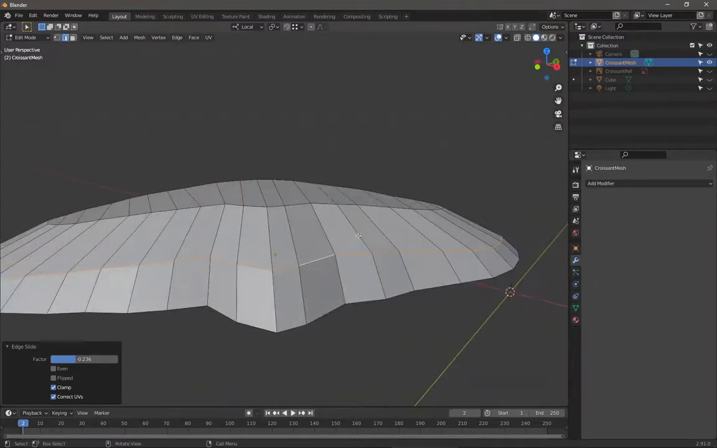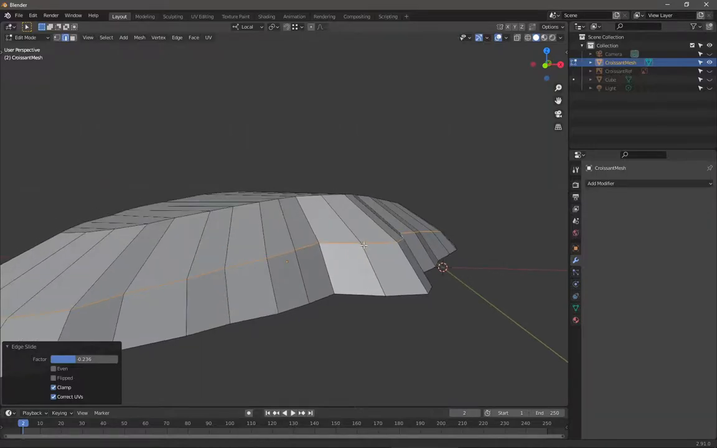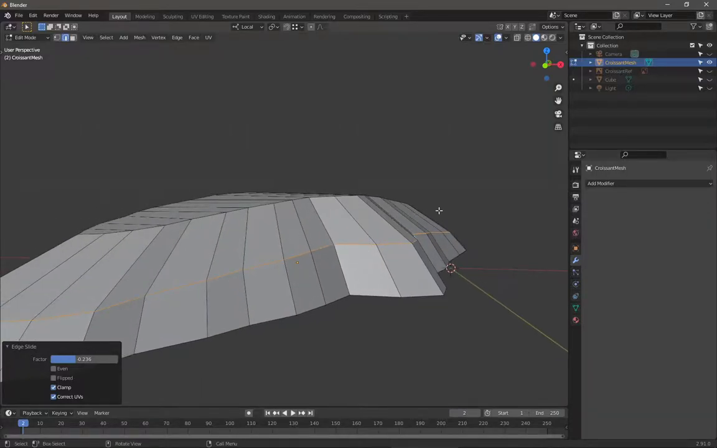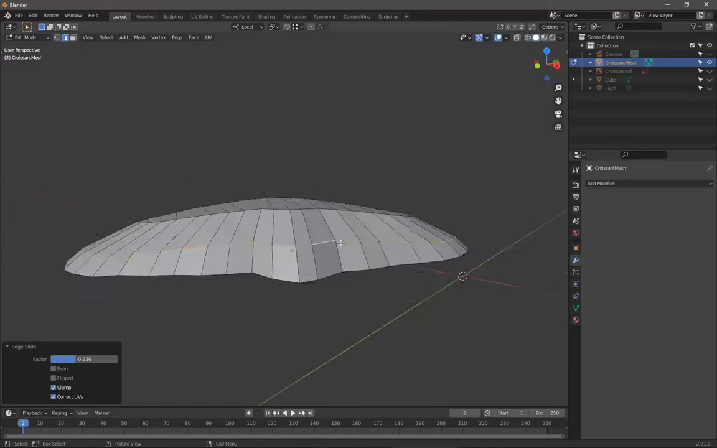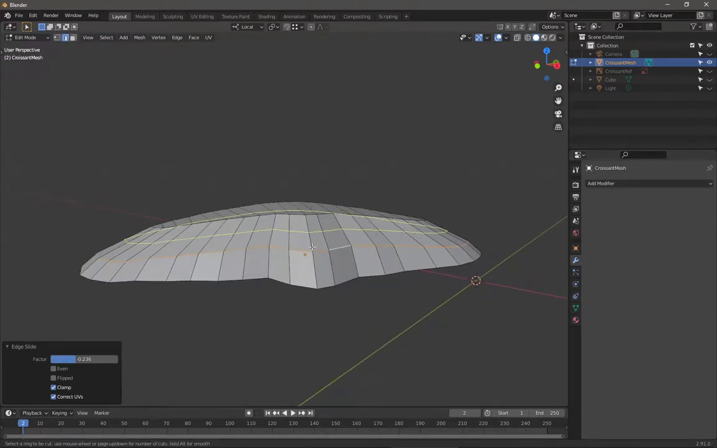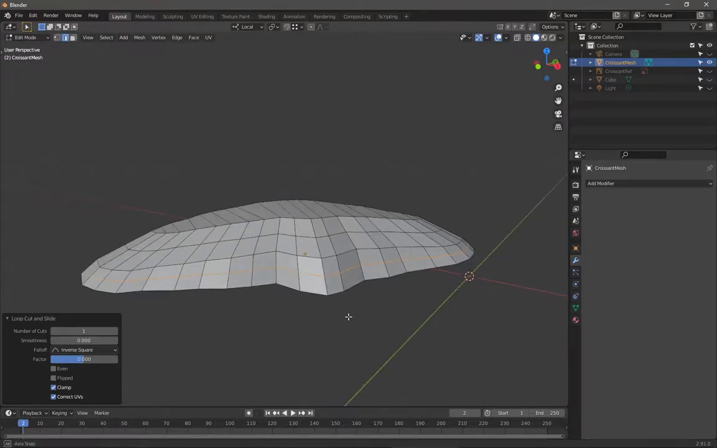And I think I need another division along here so that I can get a bit more of a natural curve. So I'm going to hit Control R to loop cut. You can see by the preview that it's going to add an edge around a loop like that. And you can scroll your mouse up to add multiple of these. You can add however many you want, and you can scroll your mouse wheel down to get rid of them. So I'm going to add one here, and why not? I'm going to add one here too.